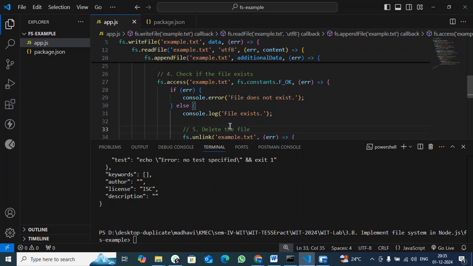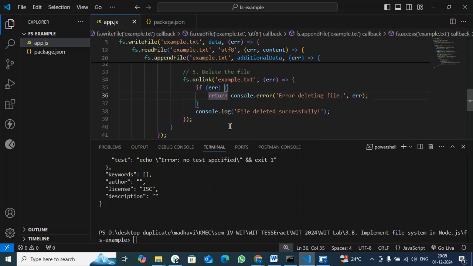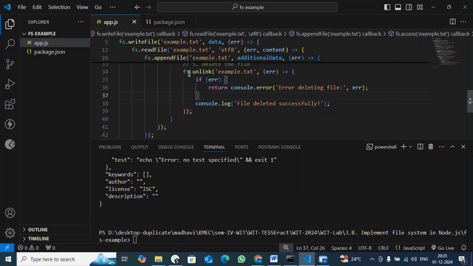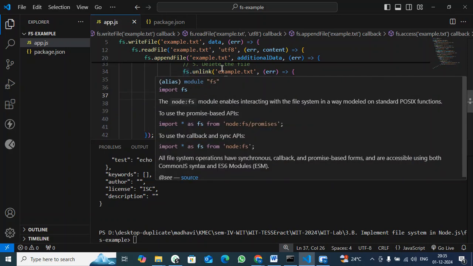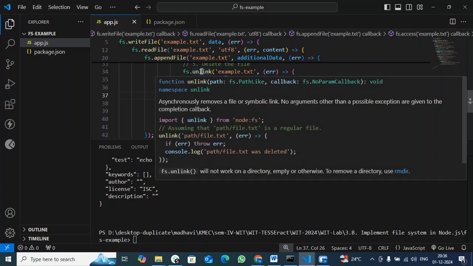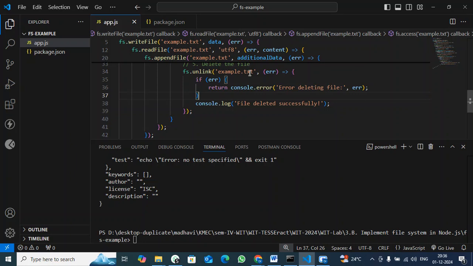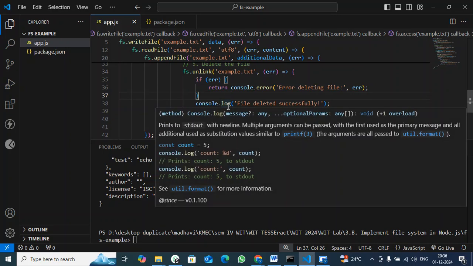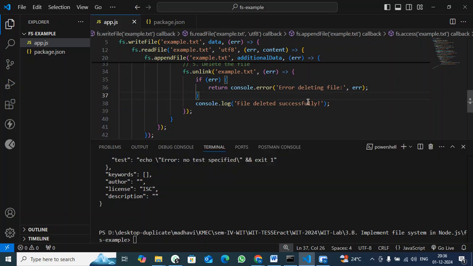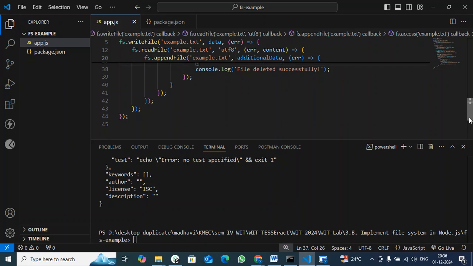And the next activity is to delete the file. Once we have accessed that file, for deleting we need to use unlink. Unlink which file? example.txt. And if there is any error, it has to throw an error, error deleting file. Otherwise, if it is successful, then it should show file deleted successfully. Done. So this is about the code that has been written in app.js.